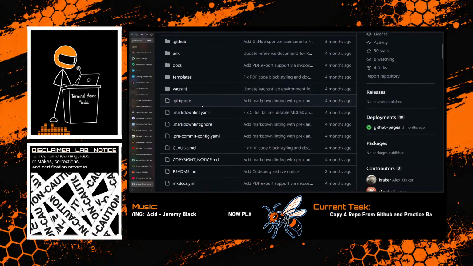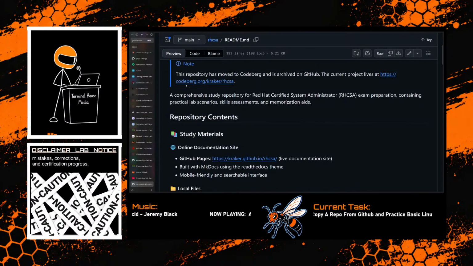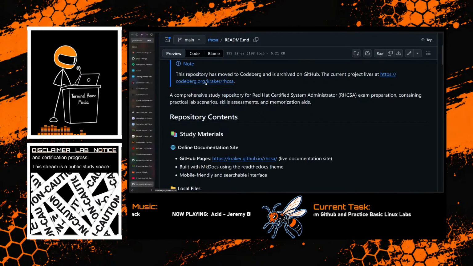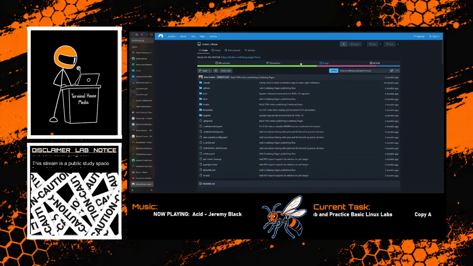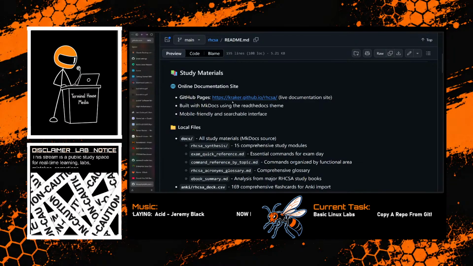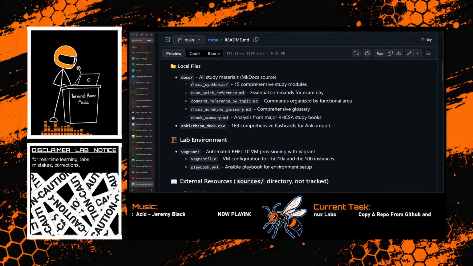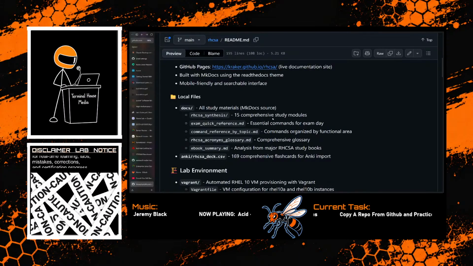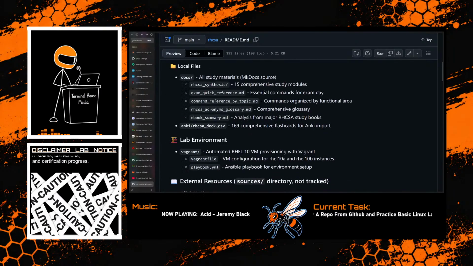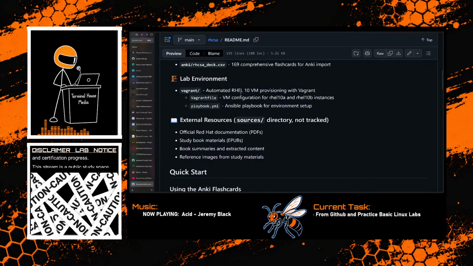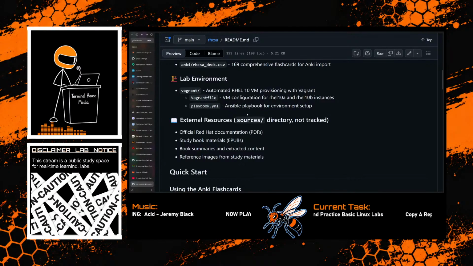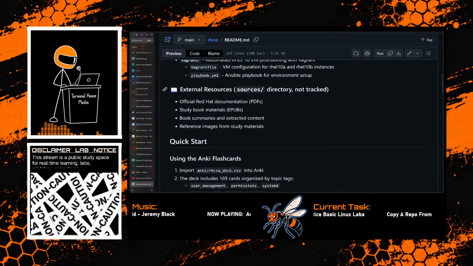Let's see, where's the README? This repository has moved to Codeberg and is archived on GitHub. The current project lives on Codeberg. Cool, but it's still here. So, build the local files: docs, 15 comprehensive study modules, exam quick reference, command reference, RHCSA, lab environment, Vagrant automatic RHEL 10 VM provisioning with Vagrant. Nice. Ansible playbook for environment setup, external resources, sources.